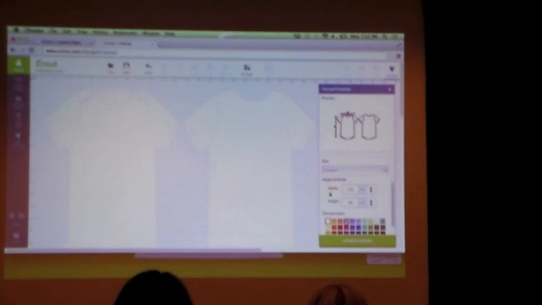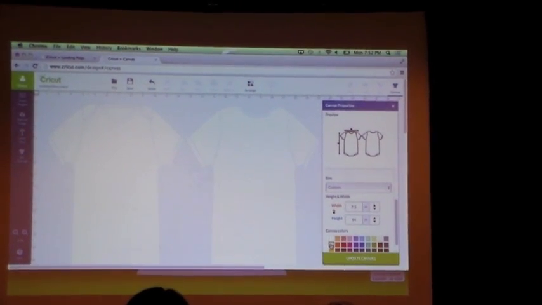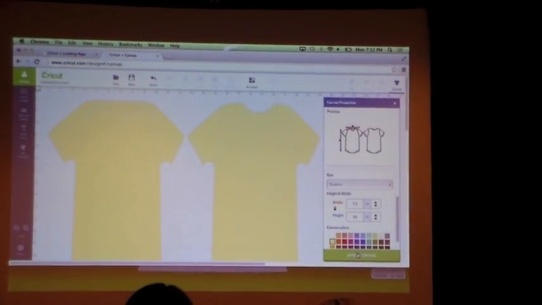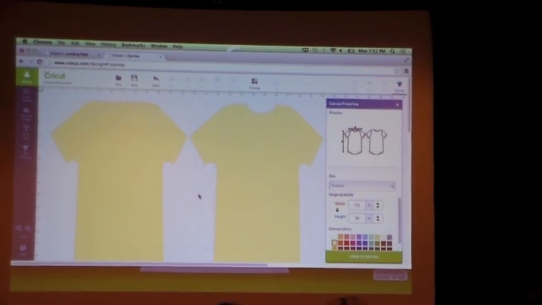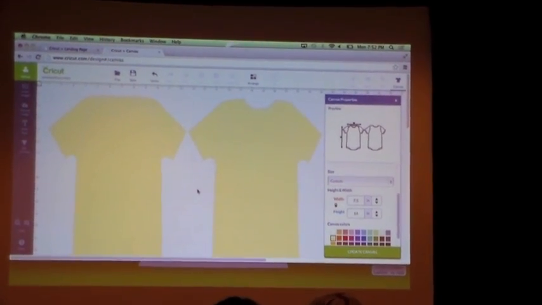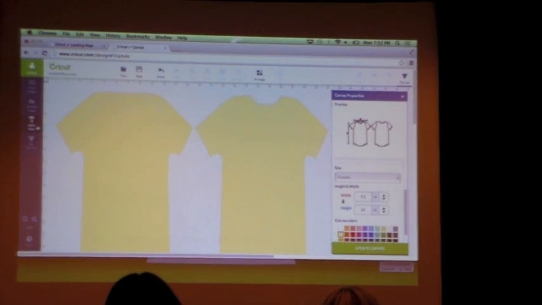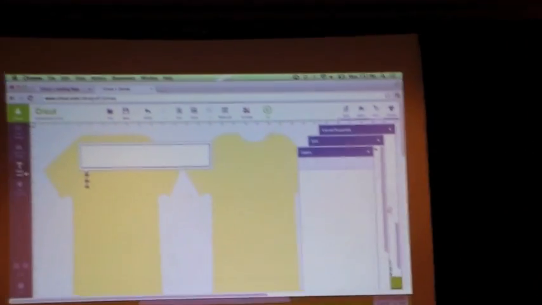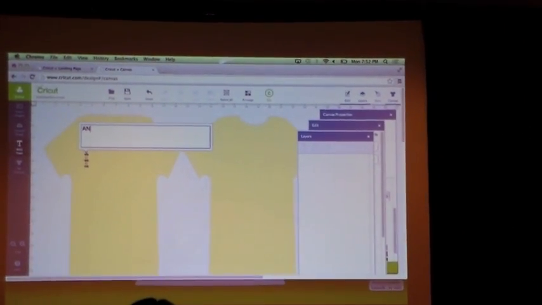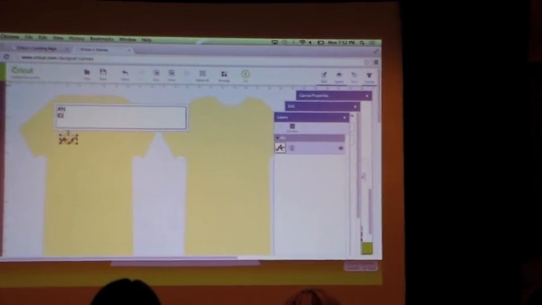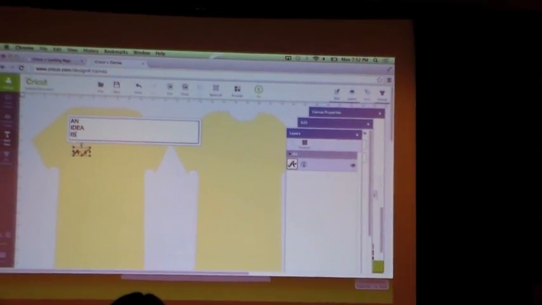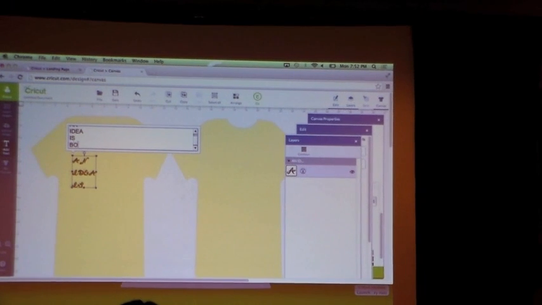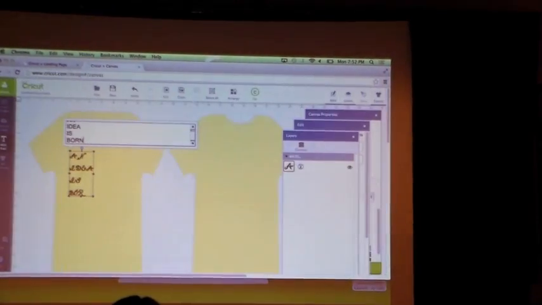I'm going to actually just change the color. My onesie. Nobody make fun of my designs. Okay, so we're going to add some text. I'm not making a onesie for Cricut, by the way. It's actually for my niece.